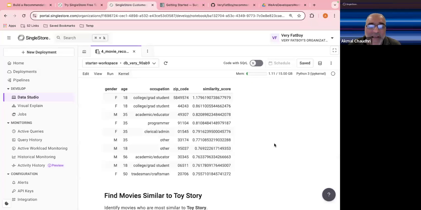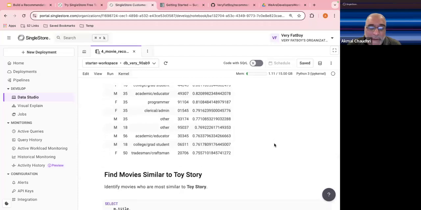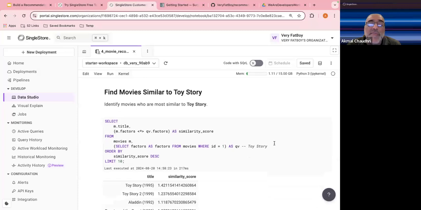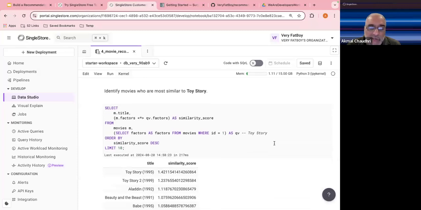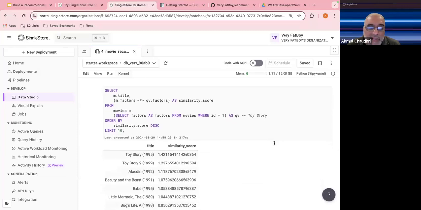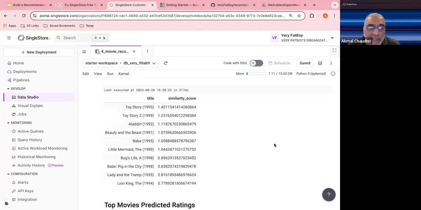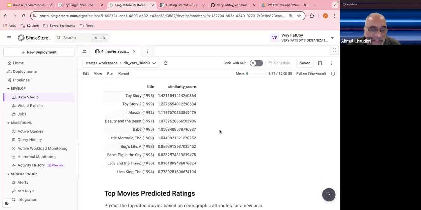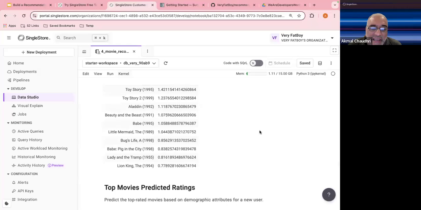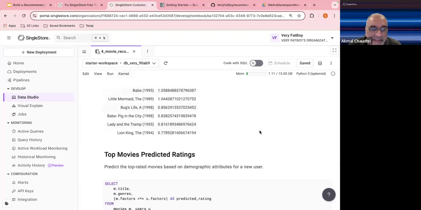Postal codes in the UK I could probably do, but I think these are US zip codes. Find movies similar to Toy Story. So, okay, take Toy Story, and what other movies are similar to this? Okay, so again, we take a look at this. Unsurprisingly, we find that Toy Story itself is similar to itself, right? We saw that example earlier. Toy Story 2, Aladdin, Beauty and the Beast, Little Mermaid, Bug's Life. So these, again, give us some insights into that.